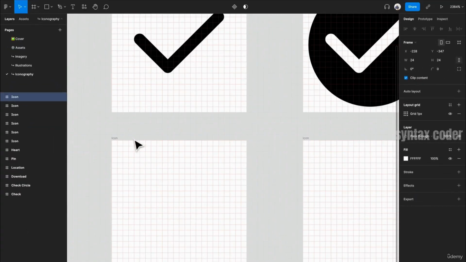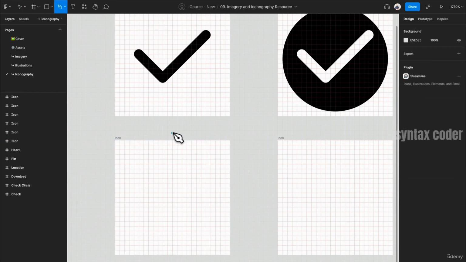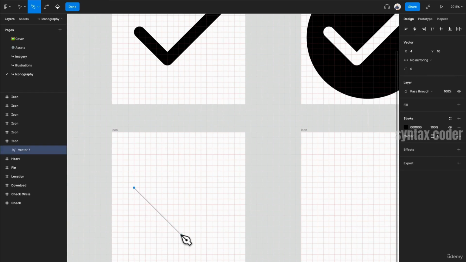The next thing I'm going to do is let's start with a check mark. You'll see that it's pretty simple. I'm going to select P for my pen tool. I'm going to start on one of these points and hold down Shift to one of these points, hold down Shift again to one of these points. And there we go. We've created this.